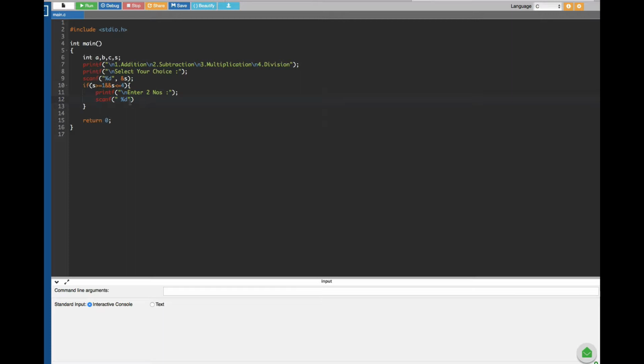Since these are two numbers, we have to put %d twice, and the input is going to be stored in a and b. Both of them are integer type of variable. Whenever we don't have an array, we have to put an ampersand; if it's an array we don't have to put an ampersand. But if it's not an array we have to put ampersand a, comma, ampersand b.